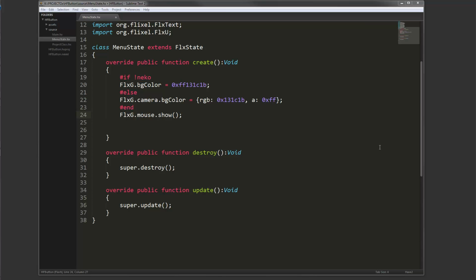A week ago we found a little trick while trying to make a custom button for one of the games we're building, and we found out that it's actually really easy to customize the default buttons in HaxeFlixel. So here's the trick. It's very simple. I've got a project here.